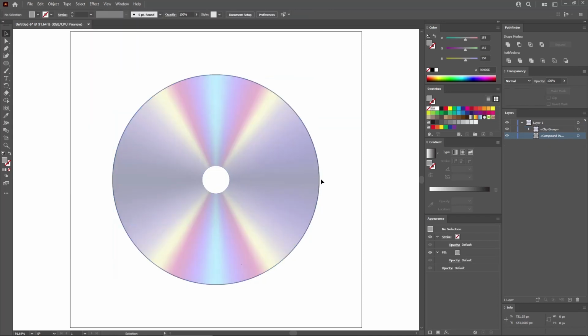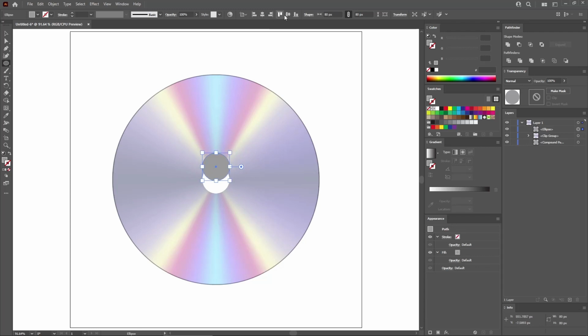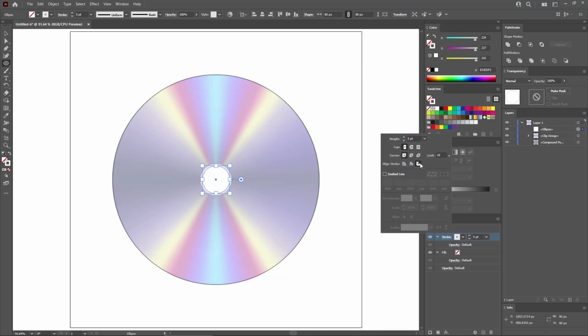Select this new group along with this top compound path and go to Object, Clipping Mask and Make, which will mask your group. Let's return to the ellipse tool and use it to create a new 80 pixel circle. Center it, select the fill and remove the color, select the stroke and set the weight to 5 points. Replace this color with 234, 237, and 242. Don't forget to align this stroke to outside.